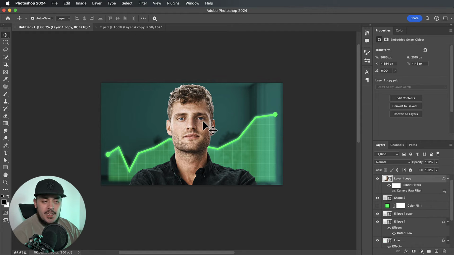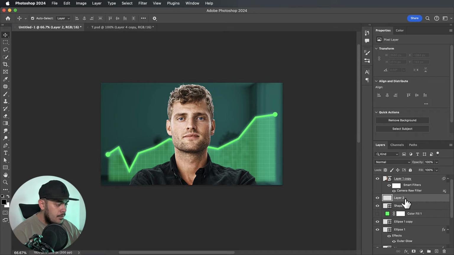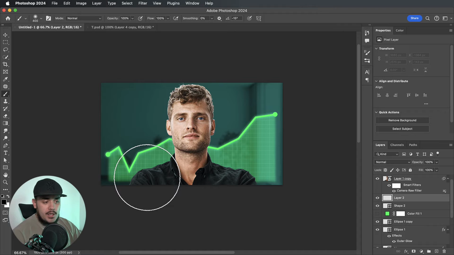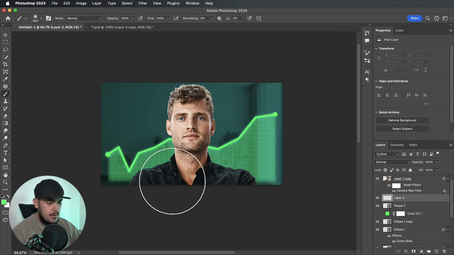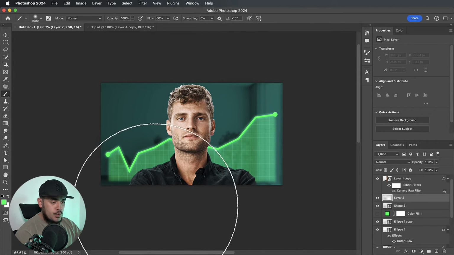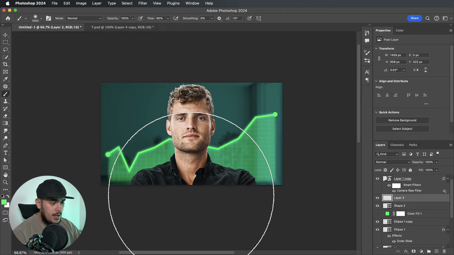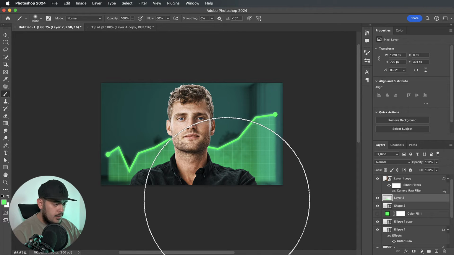Okay, so I think I'm going to add a little bit of a glow effect to the subject. So what I will do is I'll create a layer below the subject layer, and with the brush tool selected, I am going to first press Alt or Option and get this as a sample color, and then with a soft rounded brush, and we'll put the flow to about 60, I'm just going to lightly tap behind the subject like so.